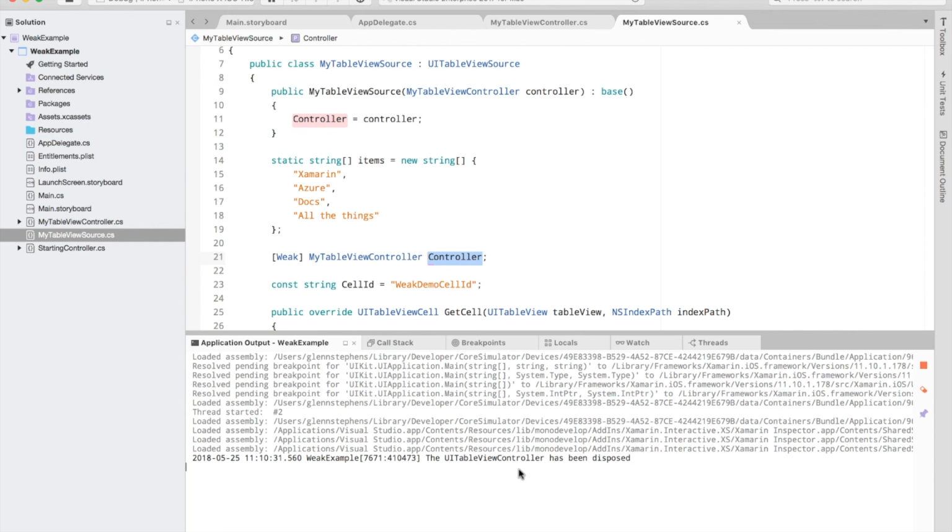Something else to consider is if you do have a memory leak in your application, or you suspect that you do, make sure you use the Xamarin Profiler to analyze and look for those particular challenges. It'll give you real data about which objects are in fact being collected or not.